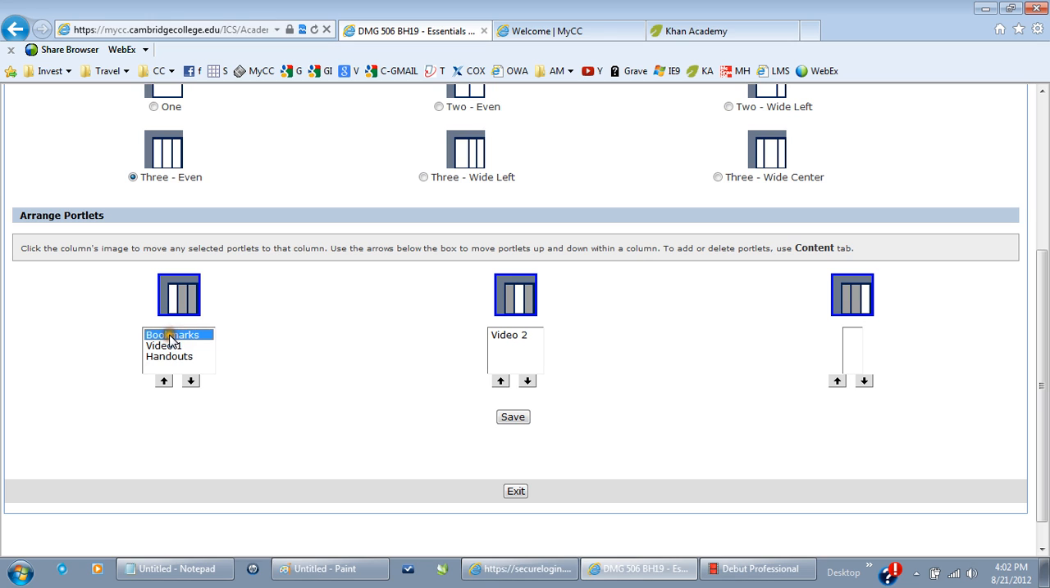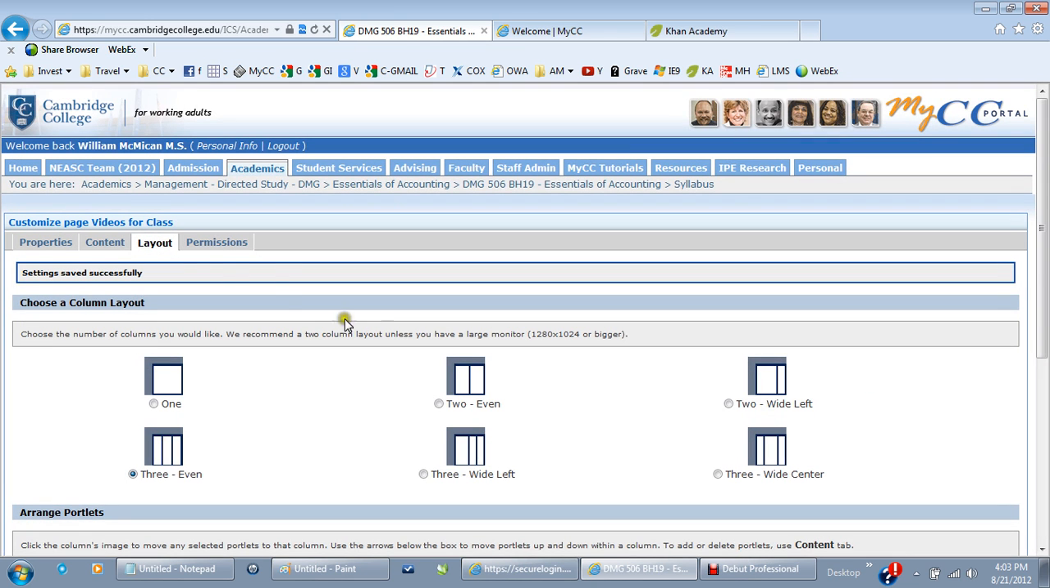And I want to put bookmarks, so I click it until it turns blue and then click on the white over there to move it over. And handouts, I'll click and move it to the right hand column. And maybe I want handouts listed first, so I can click it, make it go blue, and change the order of these. Once I've got these in the order I want them in, I save.